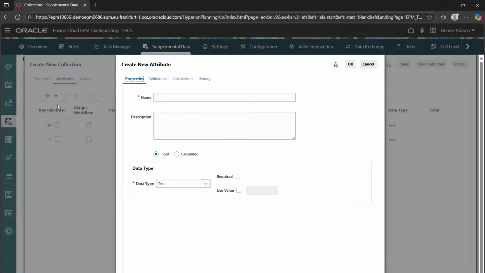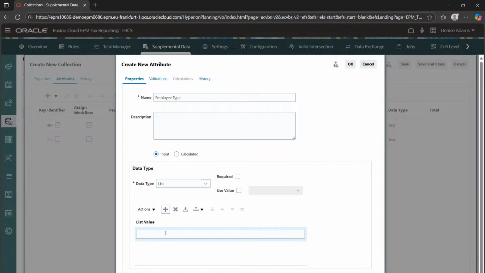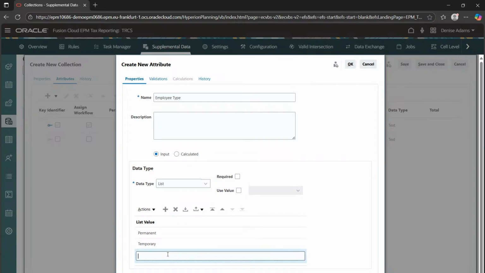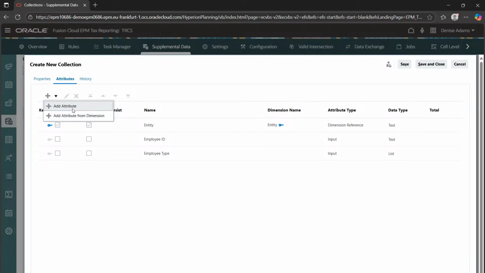Here I'm gonna take the employee type, meaning that we are going to take the data type as list. Here we are going to take it: are they permanent, contractual or temporary? Permanent, temporary, or on a contractual basis. Contract, right? So here I'm gonna save it. I'm gonna create a new one.